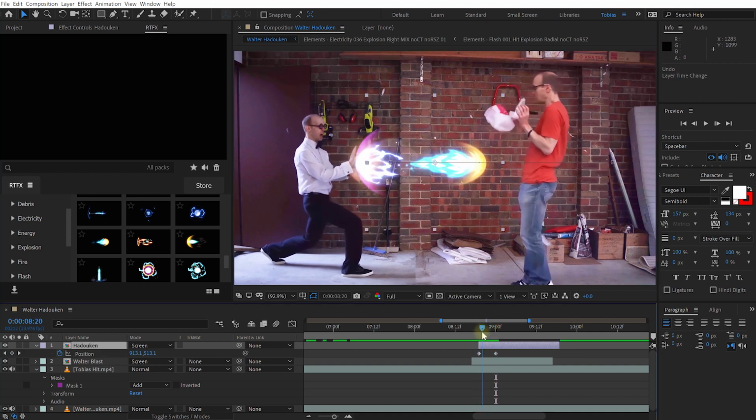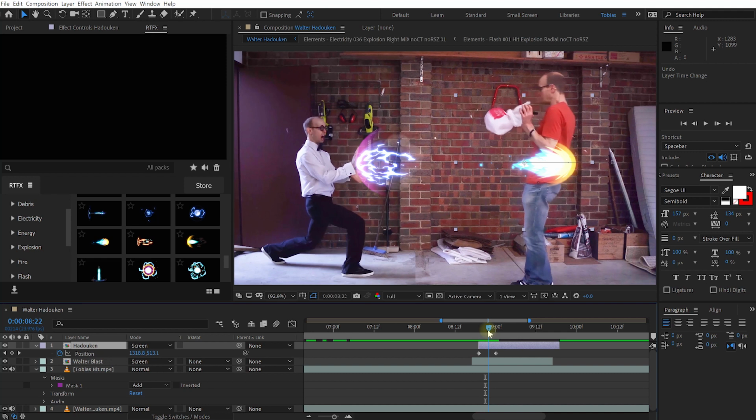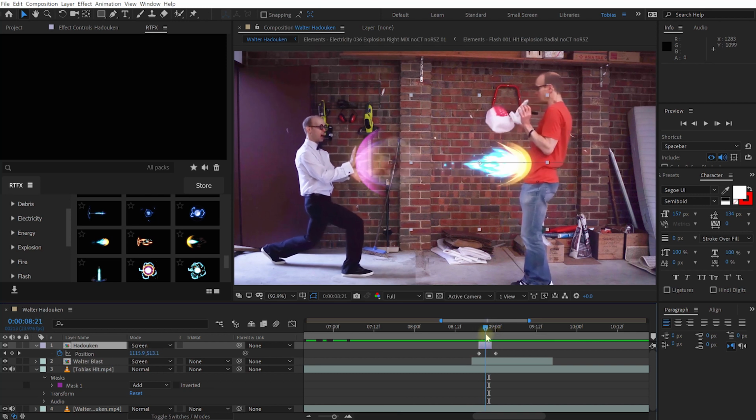So now we have the energy ball shooting at my stomach, and that's kind of where I want it to disappear. And maybe I will have it go till that point. So I'm going to press Alt and right square bracket, or Option and right square bracket if you're on a Mac. Energy ball disappears there.